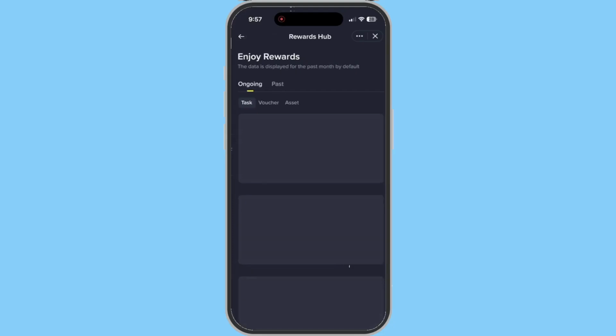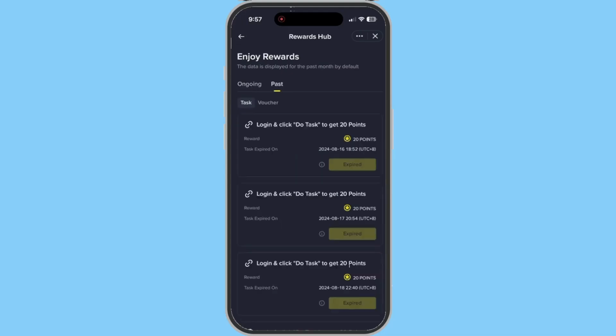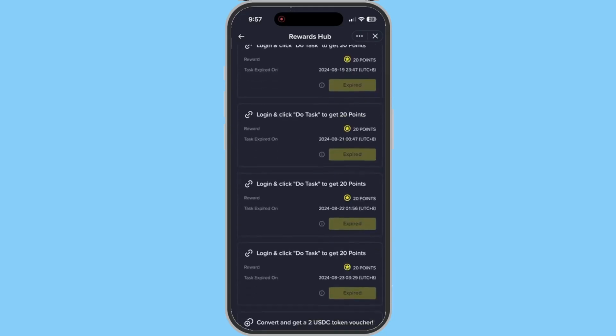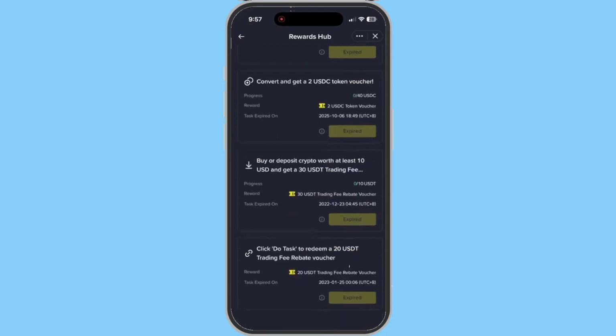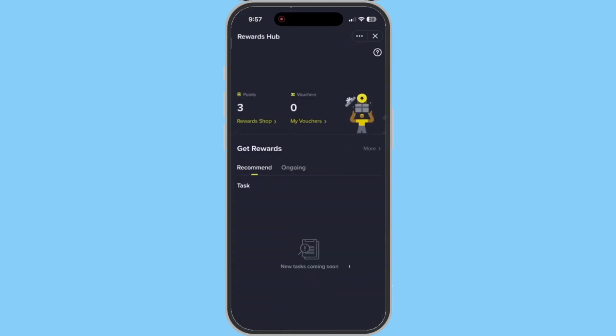A few tips before we wrap up. Make sure you have enough Binance points before redeeming. If you don't, the app won't let you confirm. Vouchers can expire, so claim and use them promptly. And depending on your account settings or local regulations, some vouchers might require additional verification before they can be used. Follow these steps and you'll redeem your USDT or crypto voucher with confidence.